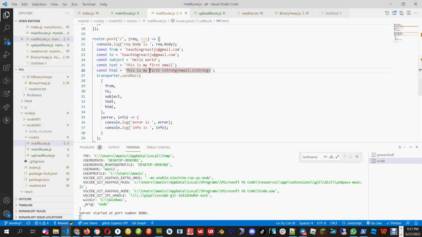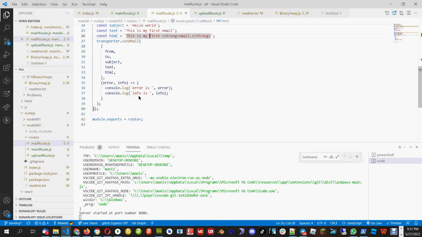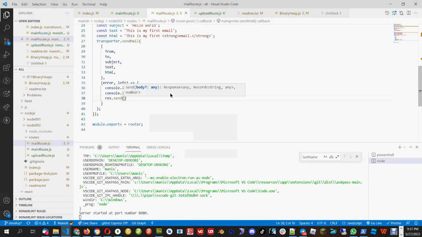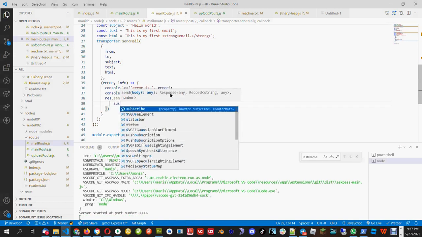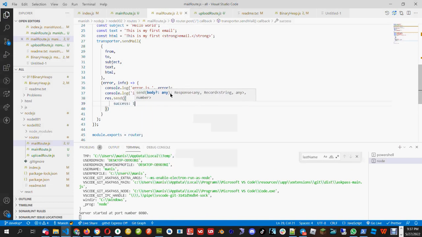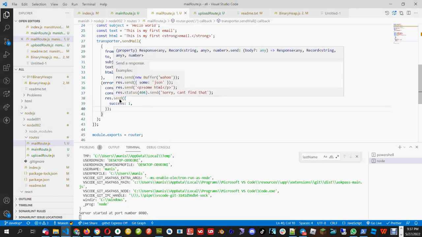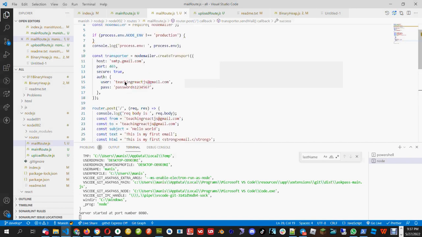Okay, so this one is something which we have seen. Now after this, I will just say res.send. For now I'll say success equal to 1, but if it is an error, I have to change this part. So the real message, if an error is there, this part will be different. And if info is there, then this part will be different. So we will see both the cases in a few minutes. So let's see what happens.